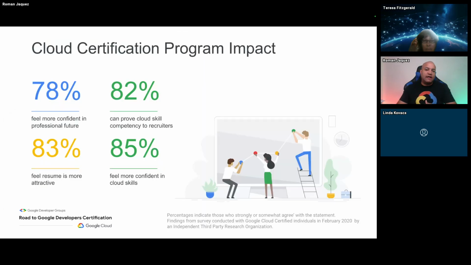And of course, in a recent survey of Google Cloud certified individuals conducted by an independent third party, we heard some incredible pieces of feedback from the market on how Google Cloud certifications have enabled and boosted skills for so many different roles within the cloud industry. You can see it right there. 78% of people, you get the words of confidence, presence, professionalism. 82% can prove cloud skill competency to recruiters because you get hands-on experience, and so on.